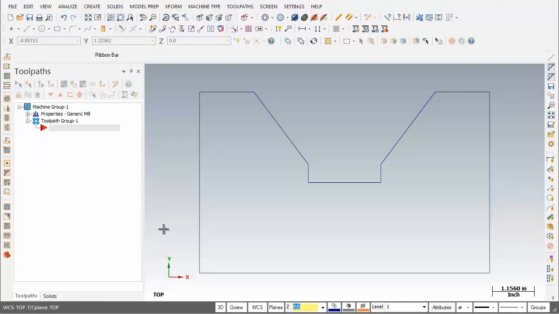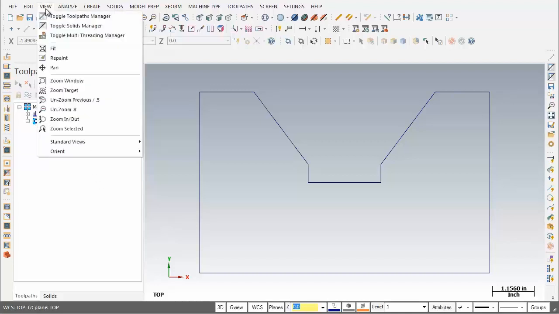Now as only geometry will be created in this lesson, you can turn the display of the Toolpath Manager off. So that's this white area over on the left of the screen. What I'm going to do is move up and open up View, and then first on the list I'm going to click on Toggle Toolpath Manager.